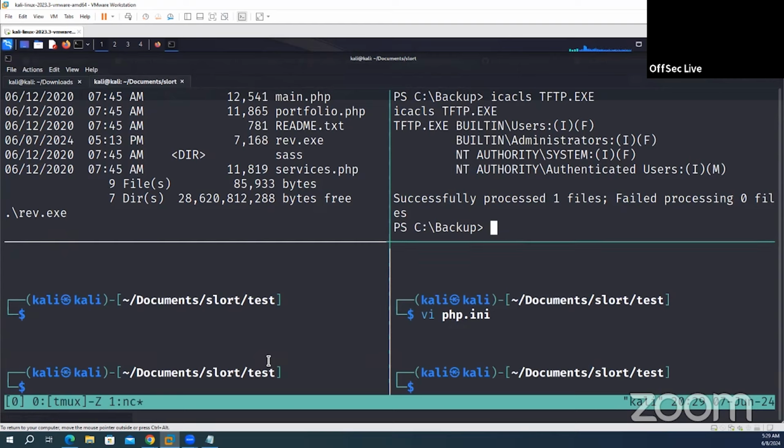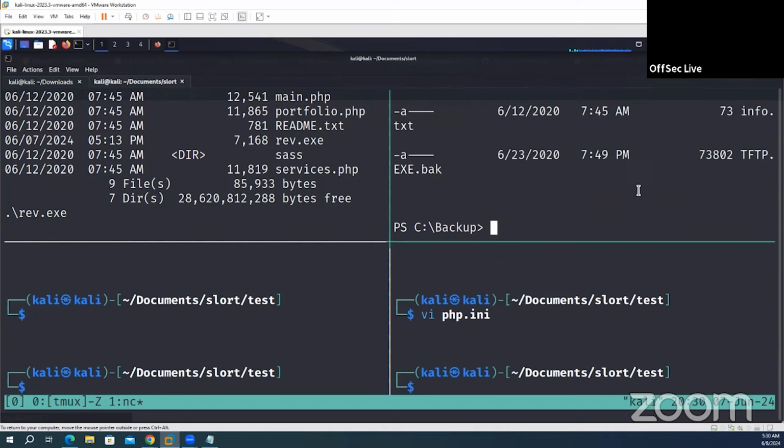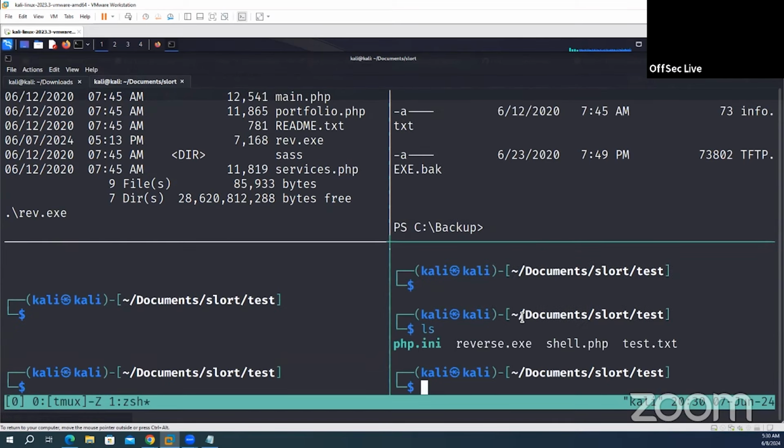Let's just try to move tftp.exe to tftp.bak. And we have successfully changed the name. And we do have a reverse shell already in it. We can try to copy this one.